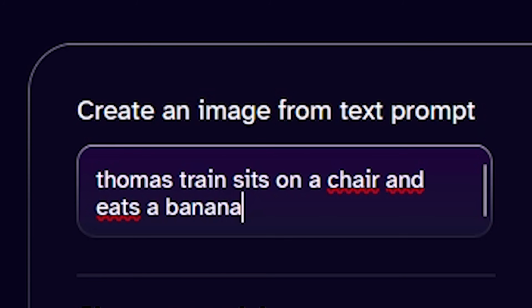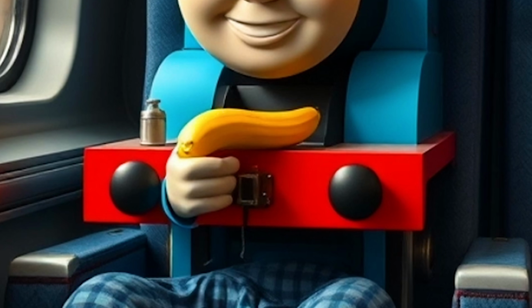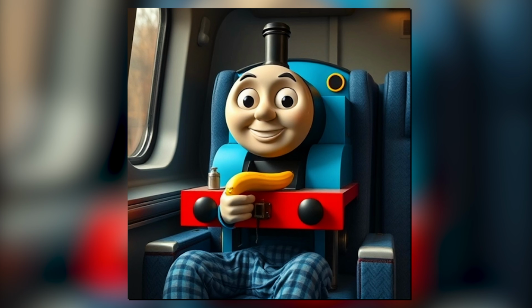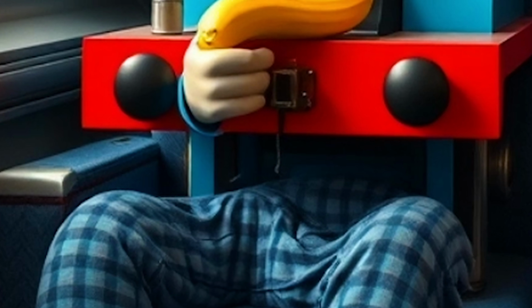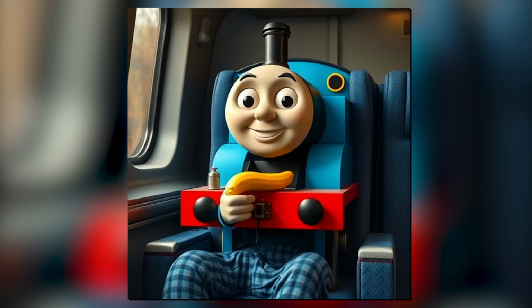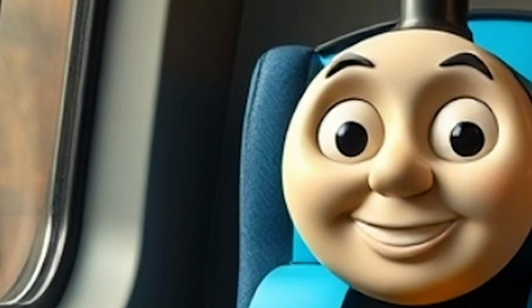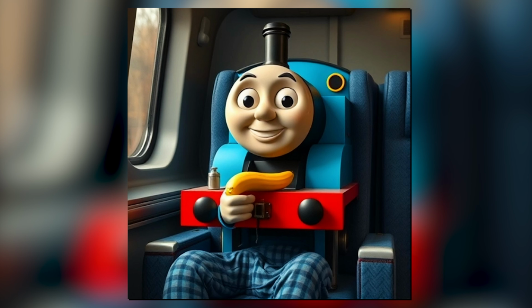Alright, how about that? Oh my god! It looks like he's holding the banana instead of eating it. What is this part right here? I did not specify that Thomas will have legs. Okay, he can sit in a train. It looks like he sits in a train. The AI decided that it's appropriate, alright? Hold on, let's go with something more realistic.